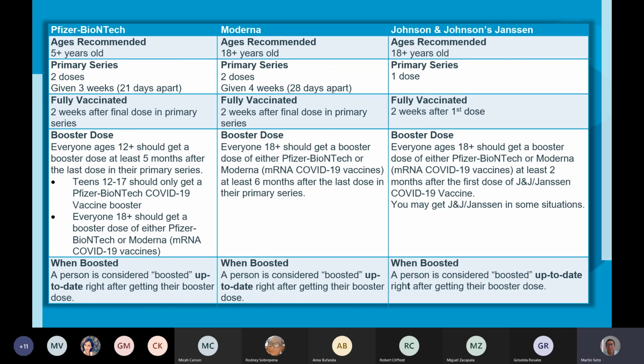For those who selected or are looking into Johnson & Johnson, 18 years or older, 1 dose is a primary dose. You're fully vaccinated 2 weeks after that dose. If you are eligible and take the booster, it has to be at least 2 months after your first dose, and you'll be considered boosted or up to date after taking that booster shot.